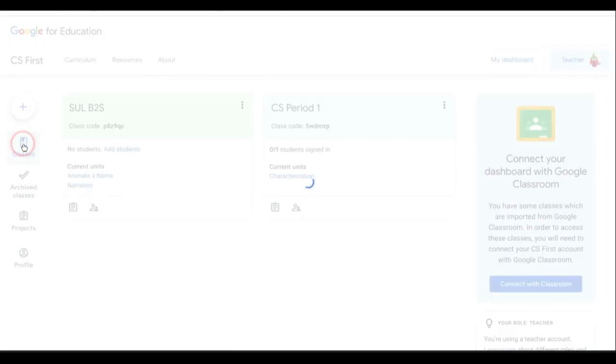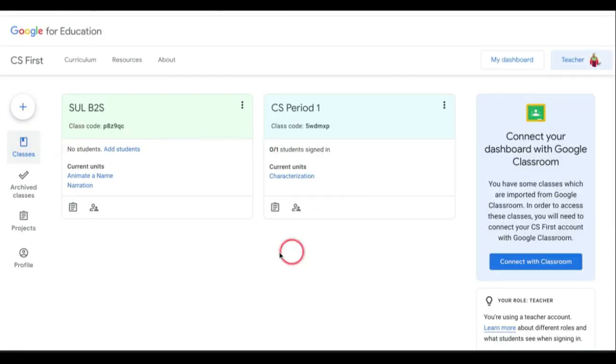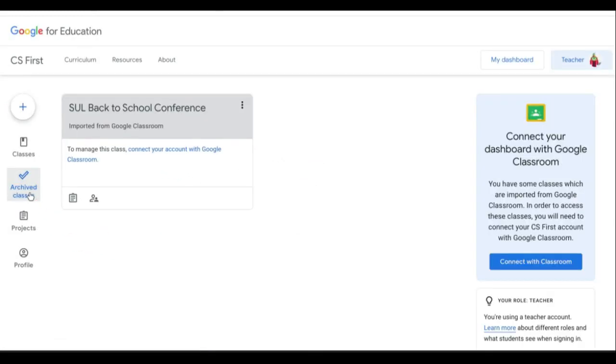The classes menu here really just gives you a list of all of the class cards that are in your dashboard. The archive classes will show you all of the classes that you archive. So when you archive a class, it goes into a special area so that it's not on your main class list. And I do have the option here, if I click on the three dot menu, to restore the class back so that it's active, or I can delete the class.